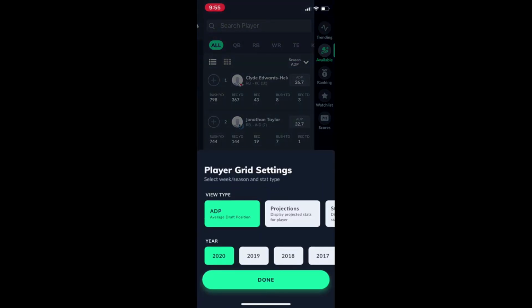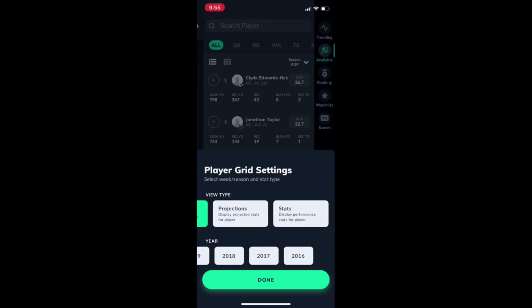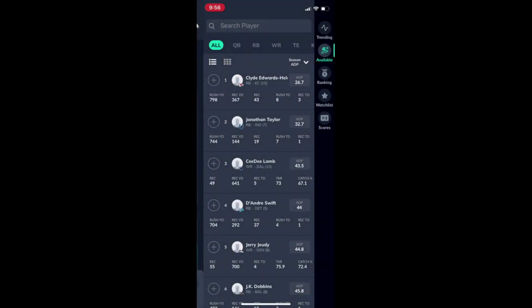I can also filter, once again, by ADP, average draft position, projections of that player, and stats. I can go year by year. Notice on the mobile, it can go all the way back to 2016. On the computer, you can only go to 2018. I've mentioned before that it's more user-friendly on the phone since it is an app. However, it's still very compatible with the desktop.